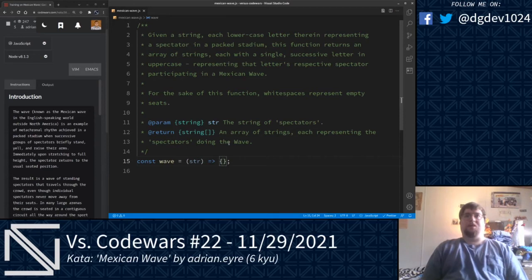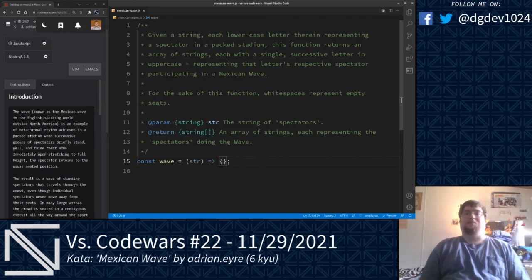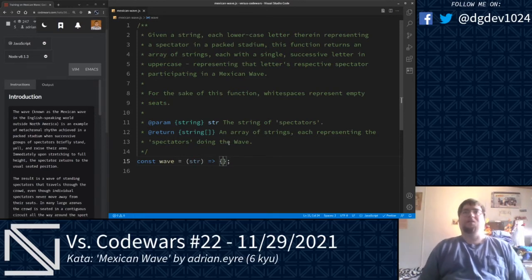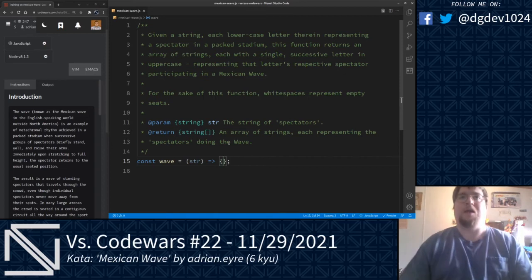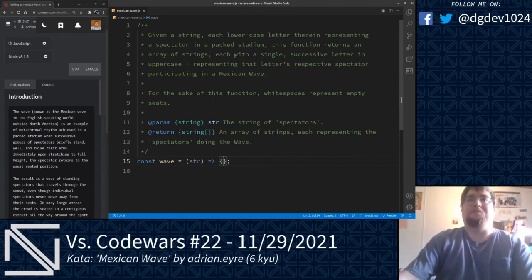away from their seats. For the sake of this kata, each lowercase letter in a string represents a spectator in a packed stadium. Given that string, the goal of this kata is to return an array of strings, each with a single successive letter in uppercase, representing that letter's respective spectator participating in the Mexican wave. For the sake of this kata solution, white spaces represent empty seats.